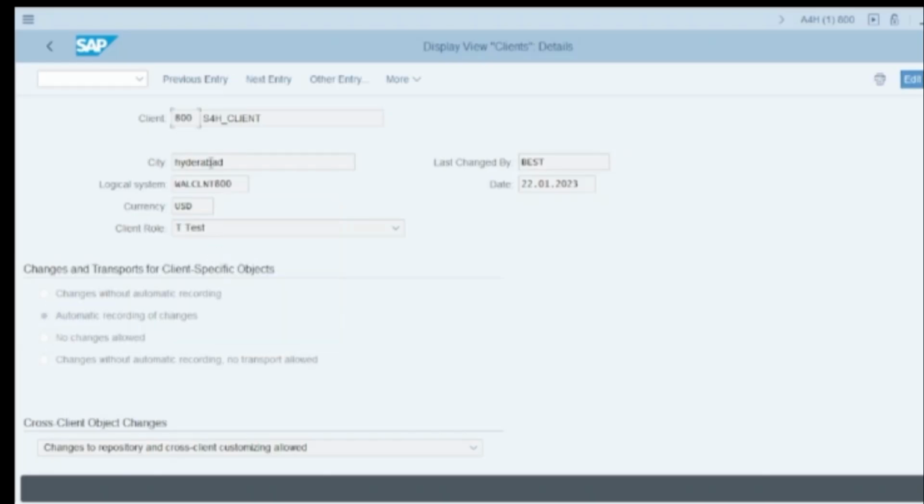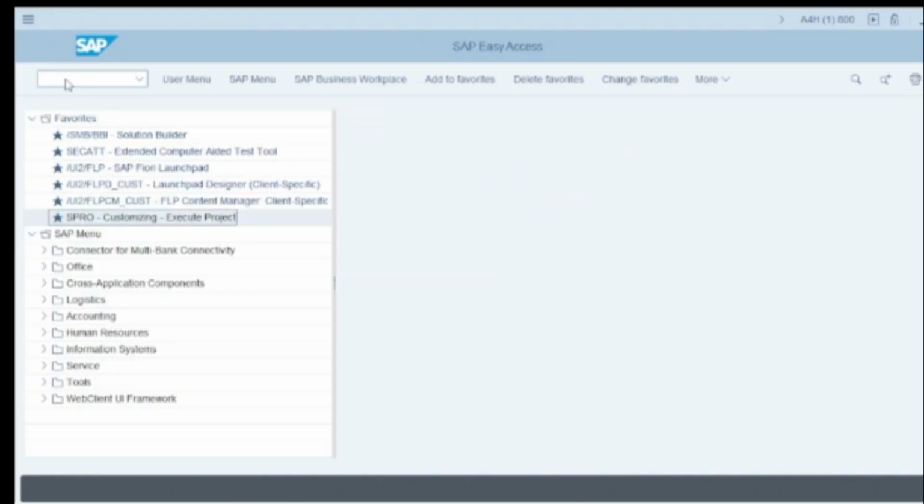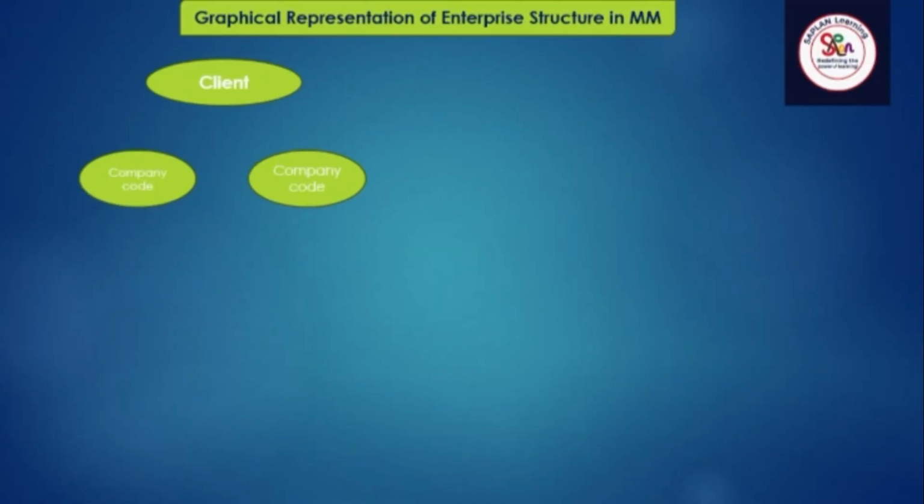But if you can create your own, go to the other entries, put a client number, let's say 100, enter, and then you put all the details that is in your hand. But that is the function of your base systems. Now let's go to the next enterprise unit, that is called company code.